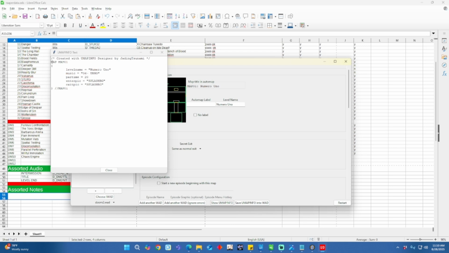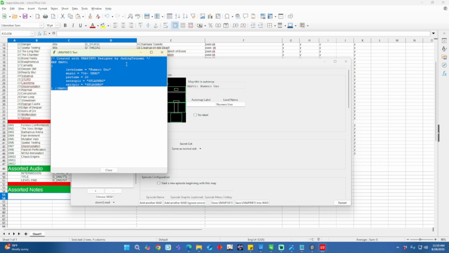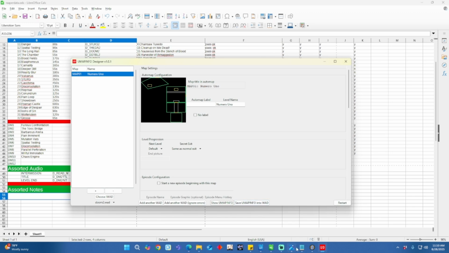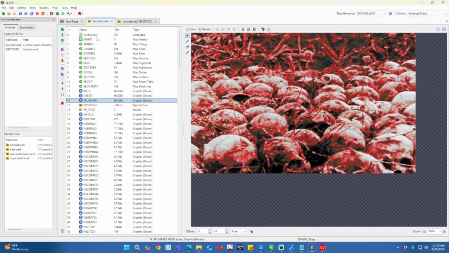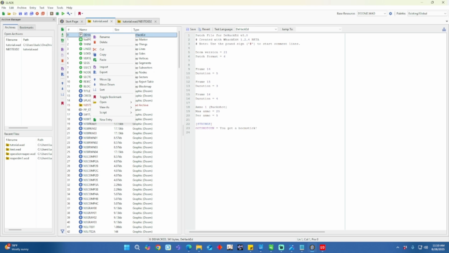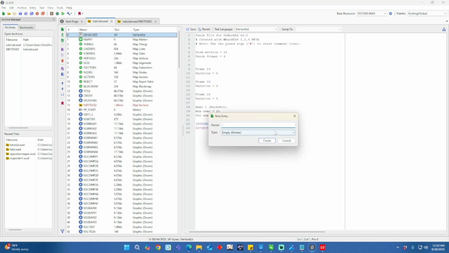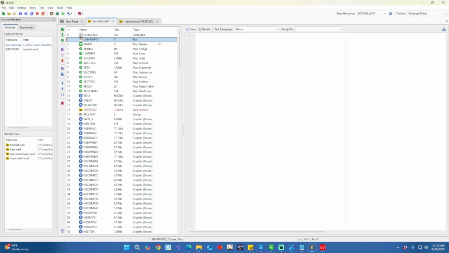This is just a comment, and this is the actual meat. We're going to keep it all because that fella did good work. Copy it. Go into Slade. We're going to add a new entry. UMap info. Type. Text. Now we're going to add to this next time.